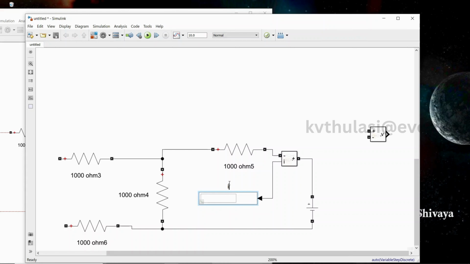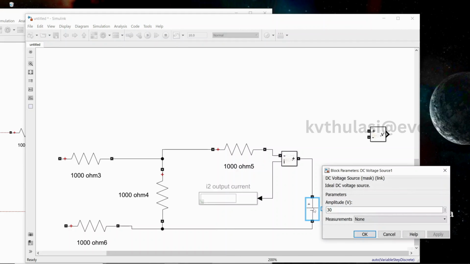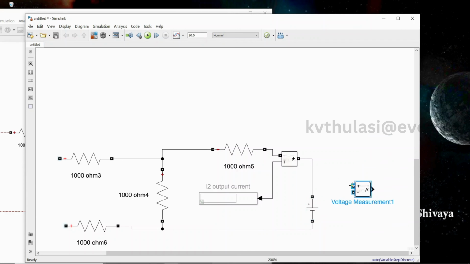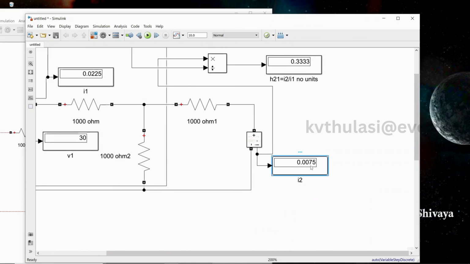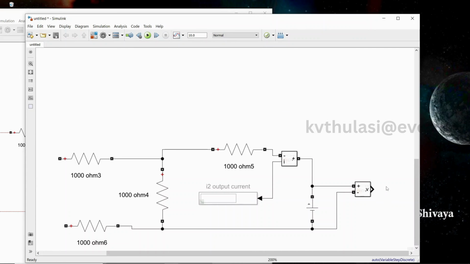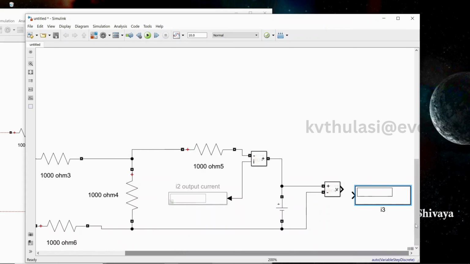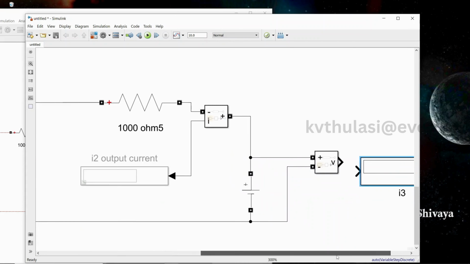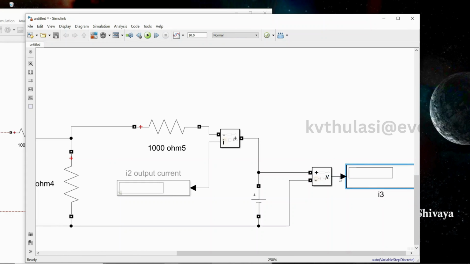So I2 is the output current, just because we already have the name output current. Now we require V1 and V2, so it's already defined as 30. Just connect a voltmeter, connect an ammeter, and connect to the scope. Okay, so take this value, just copy it, and paste here. So this will be acting as output voltage V2.